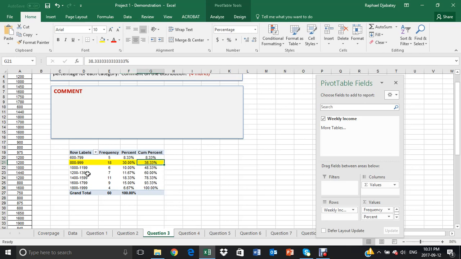38.33% of the employees earn less than $999, which means from this point, actually, I stand corrected. Rather, 38.33% of the employees earned $999 or less. Let's pick another example.